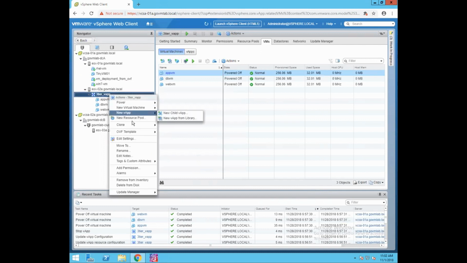Now, you can also create another new child VApp. So you can create a VApp under a VApp also. If you click on clone, that's where we have the clone option. If you want to create a clone of your existing VApp, this is the option which will create a clone of your VApp.